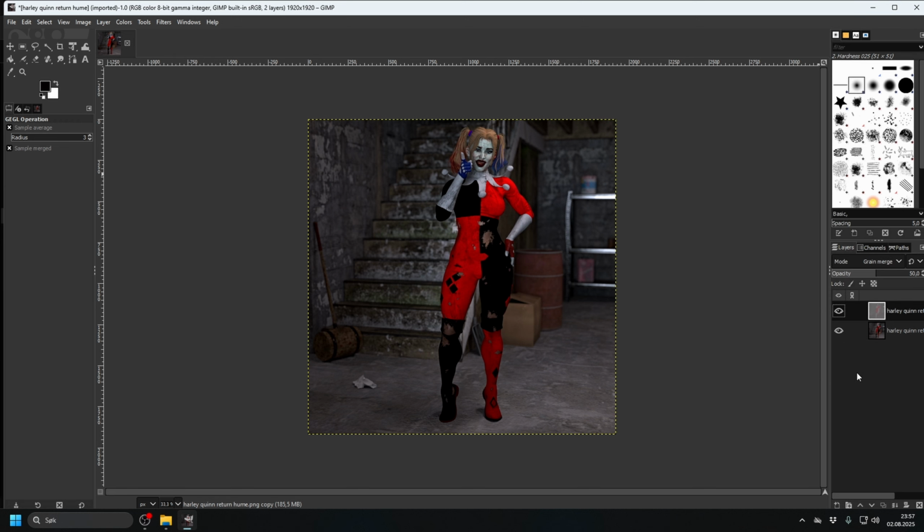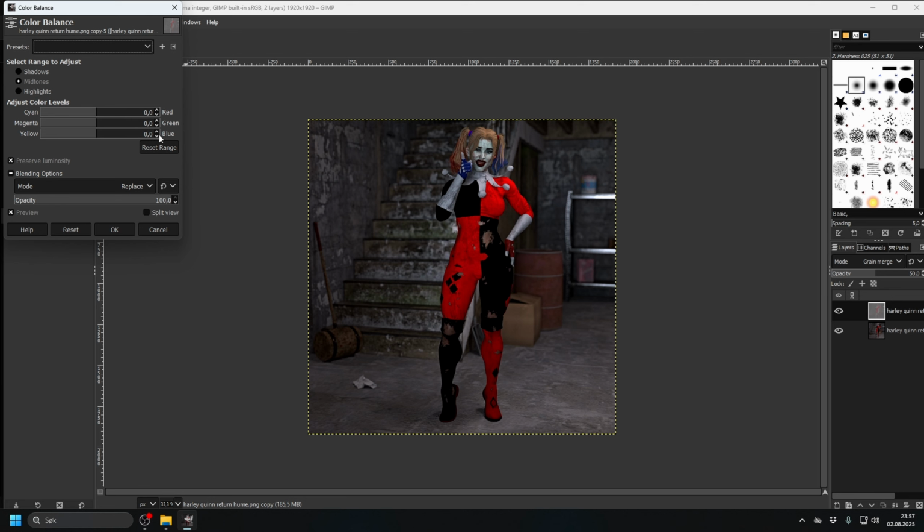Just gonna delete that like I did. No layers. I messed up there. So just what I did here. Just ignore that. You got the color balance, and boom, you can just play around.